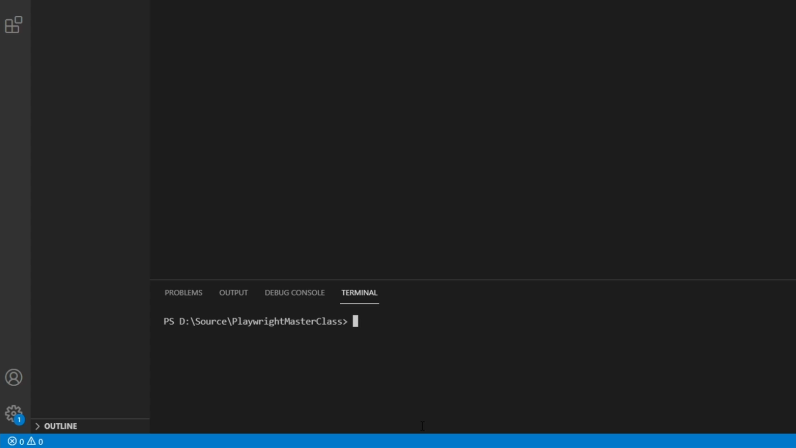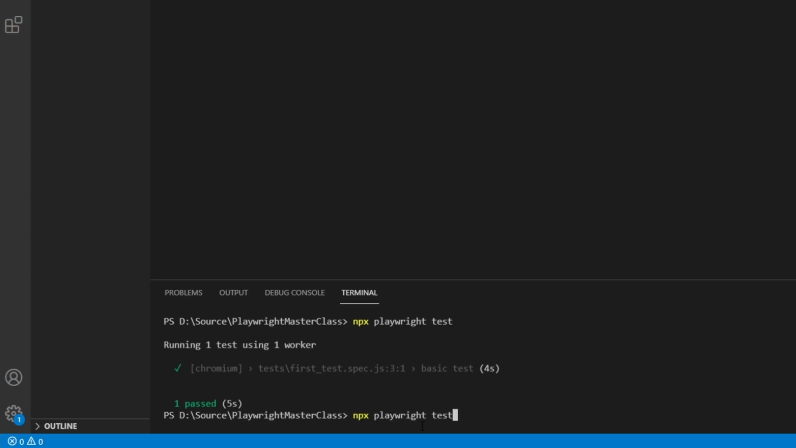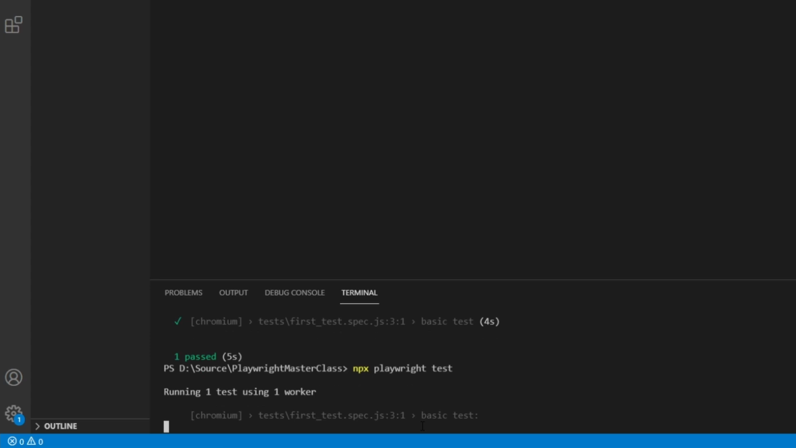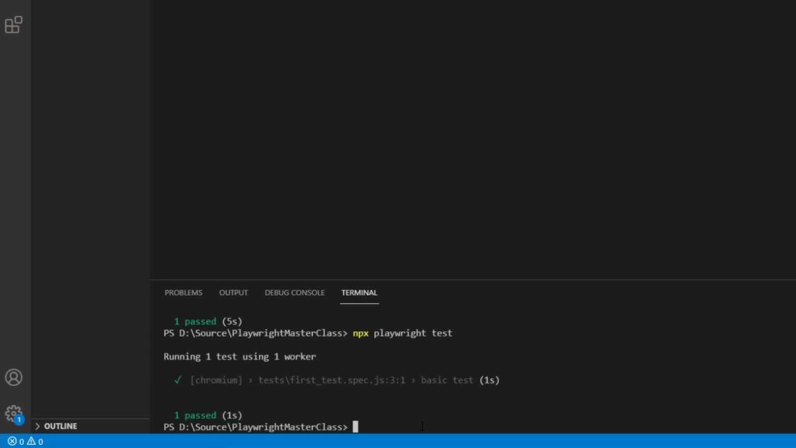The way that you can run these is with the command line using npx playwright test. And when you run that, it'll start up a test runner using one worker, and you can see that it's going to use the Chromium browser. It gave us a green check mark. It gives us the file path, the line numbers, and the name of the test, and said it took 4 seconds to complete.